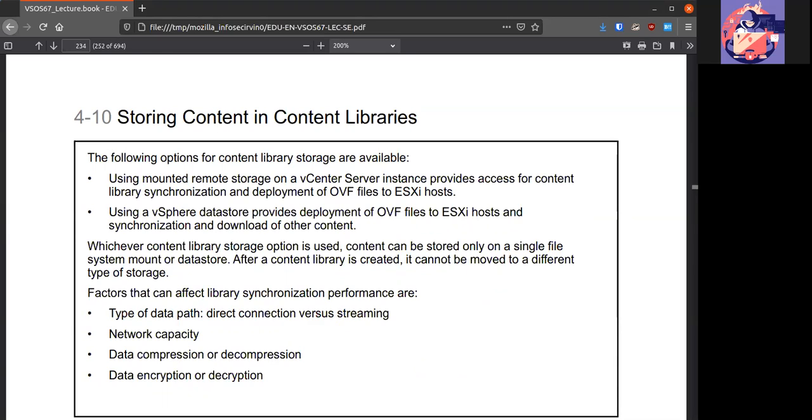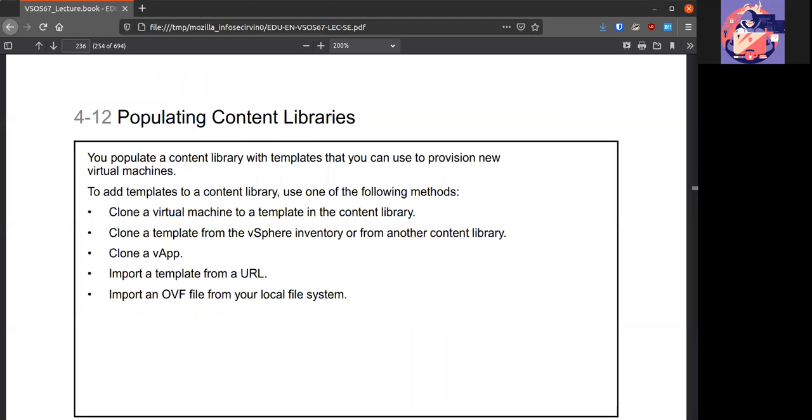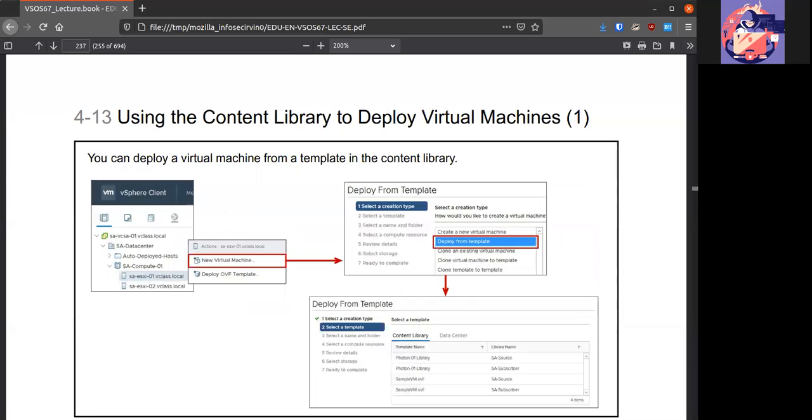As we've seen before, it is pretty straightforward to create and share a content library. And then you would start the wizard. You would select the type of content library that you're creating. Could be a local one, could be subscribed. And then you would start populating it once you've created it. And that could be importing OVF files, importing from a URL from another content library, or adding templates or vApps or whatever you want to add.